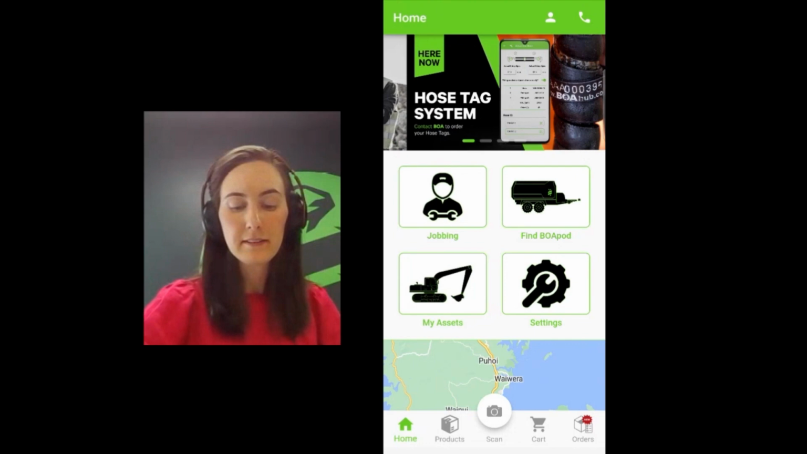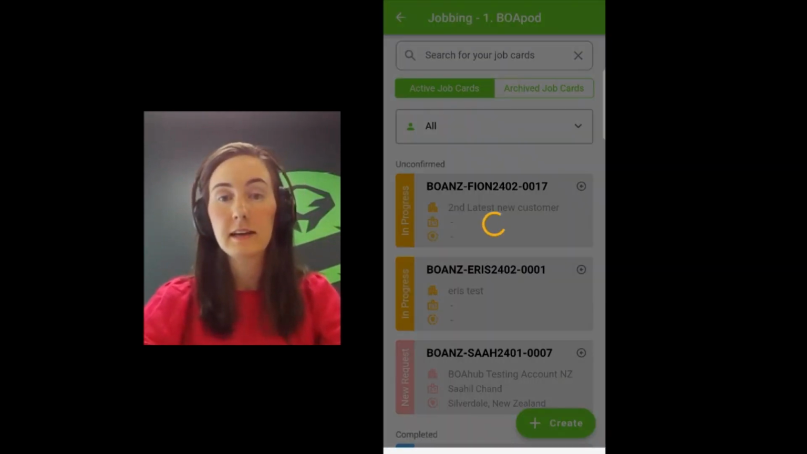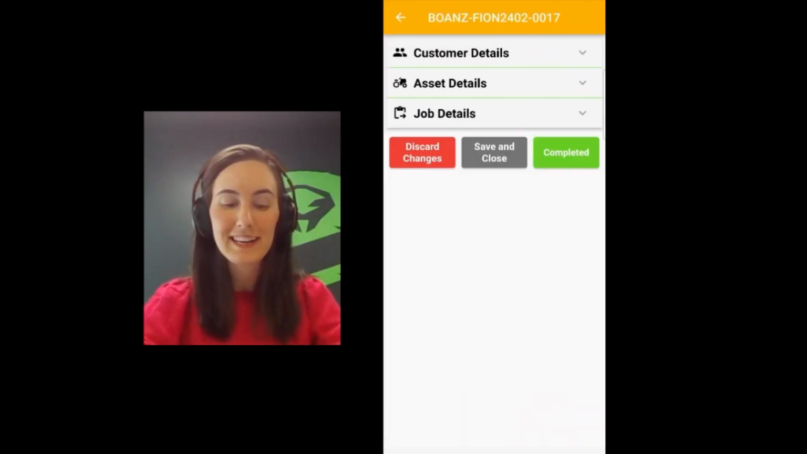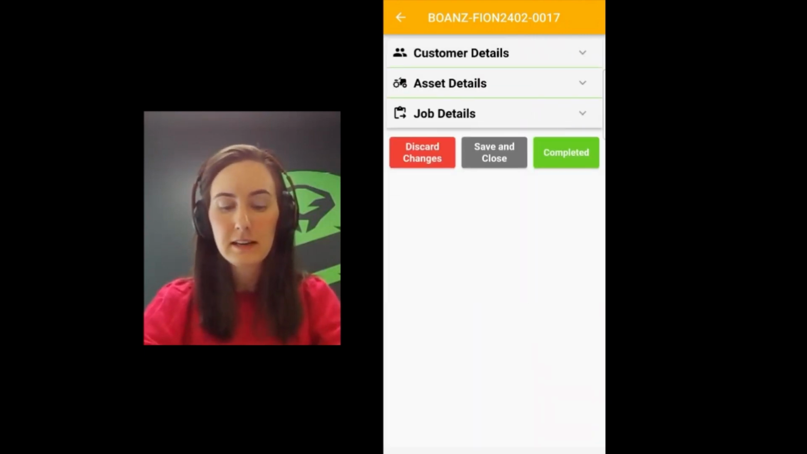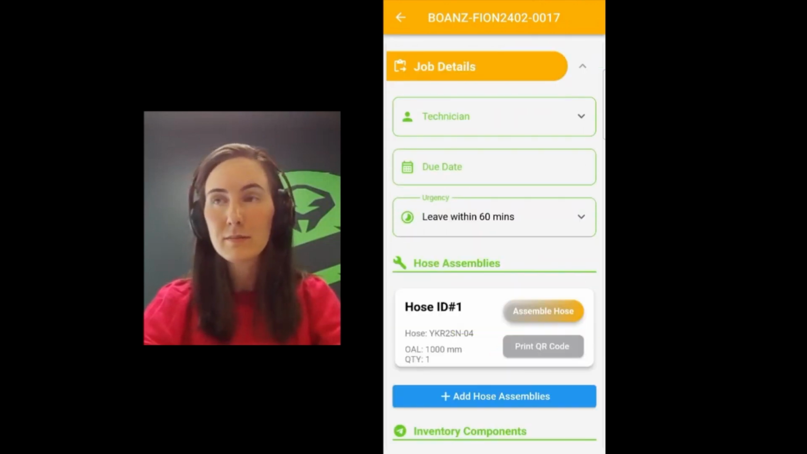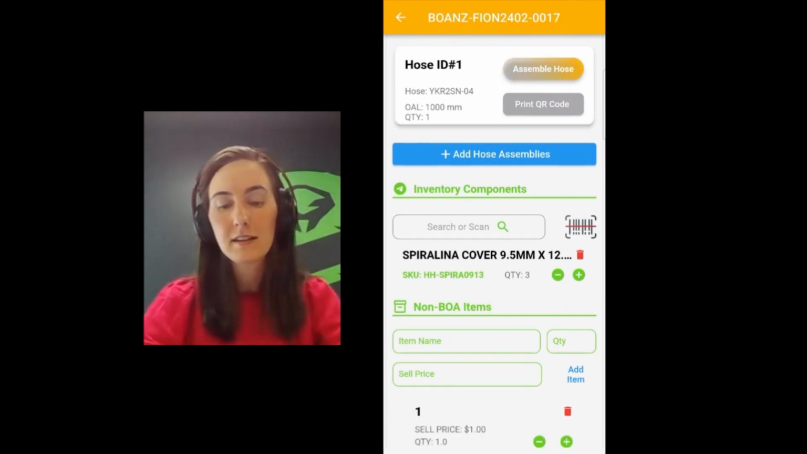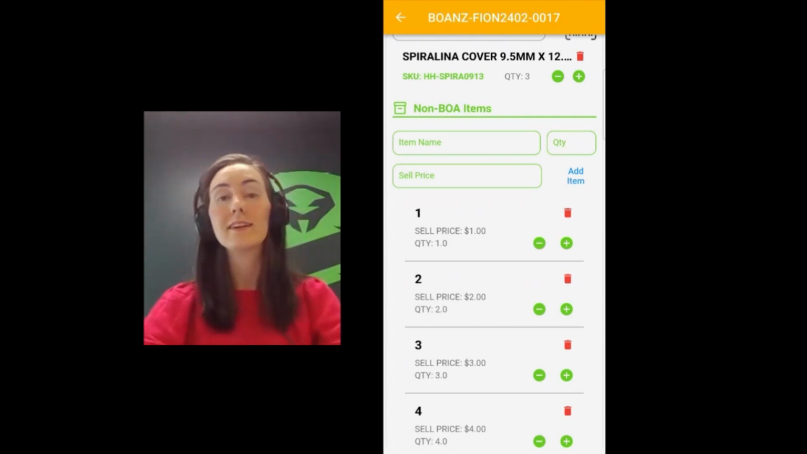Now we'll look at a job card. So for this example, I have preloaded a job card, leaving it in progress status. Now you can see I've made that job card out to what we call second latest new customer. In the job details section, I've got a hose assembly, one other inventory component, and then multiple other non-BOA items. Now, as part of the Xero integration release, we have changed the non-BOA item section so you can enter a sell price, and this flows through to the invoice in Xero.